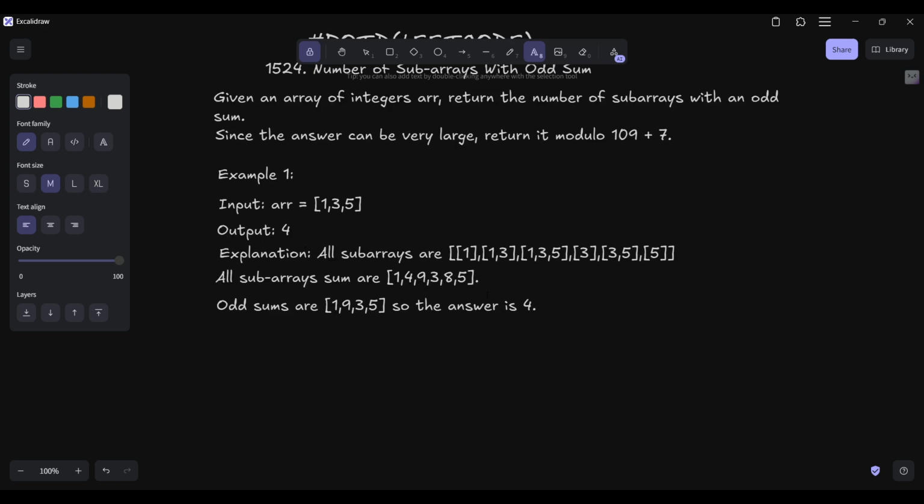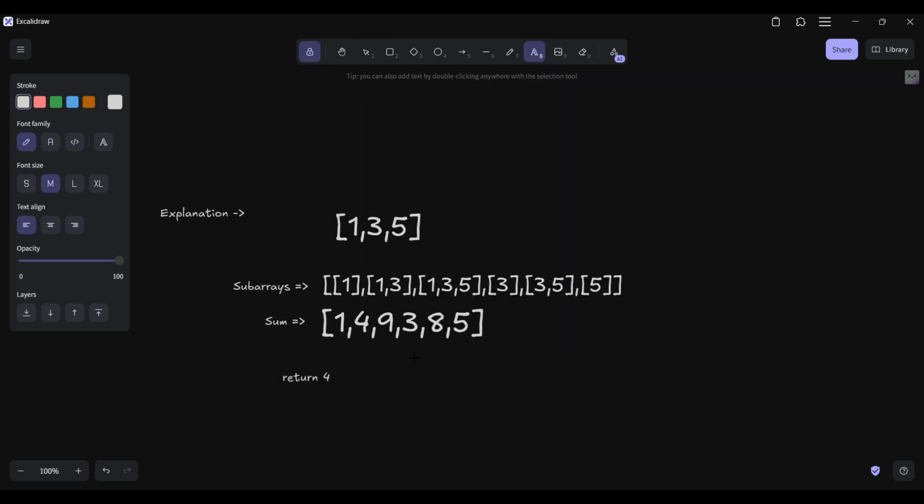So here is the explanation. The total number of sub-arrays with an odd sum is 4. So you have got the main crux of the question, what the question is saying and what you have to do. Now let's see how we can do that.